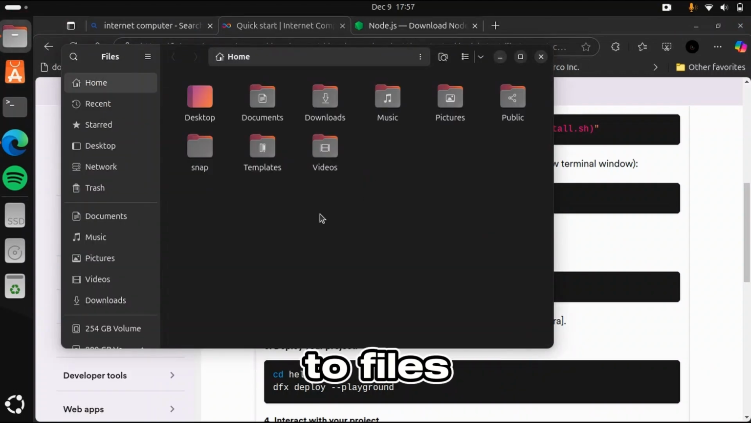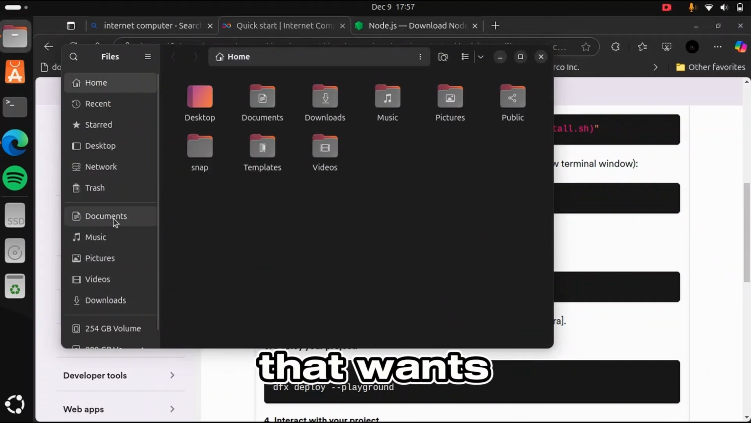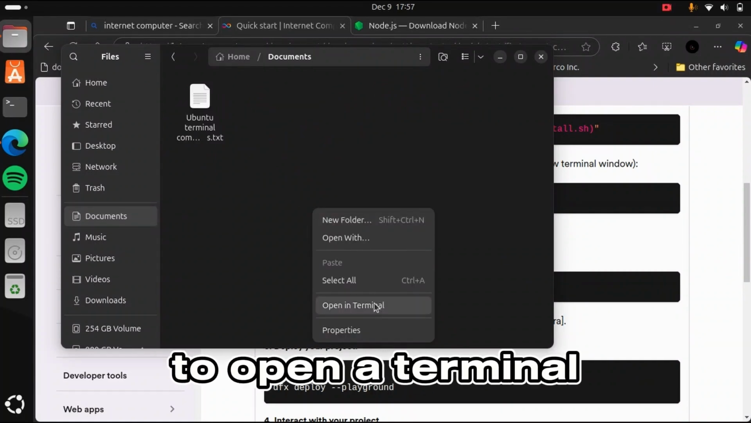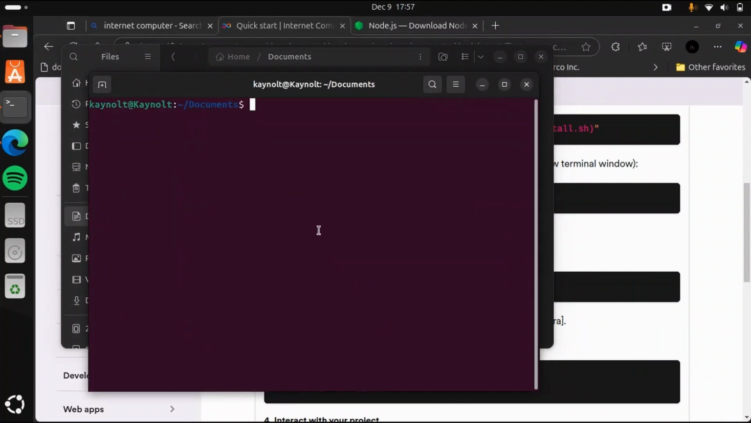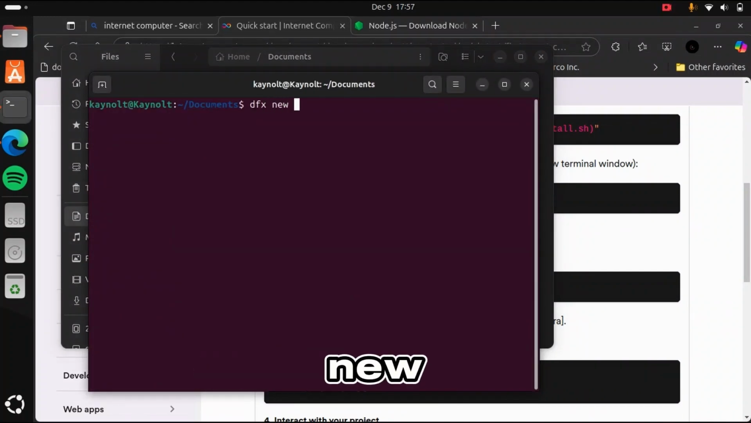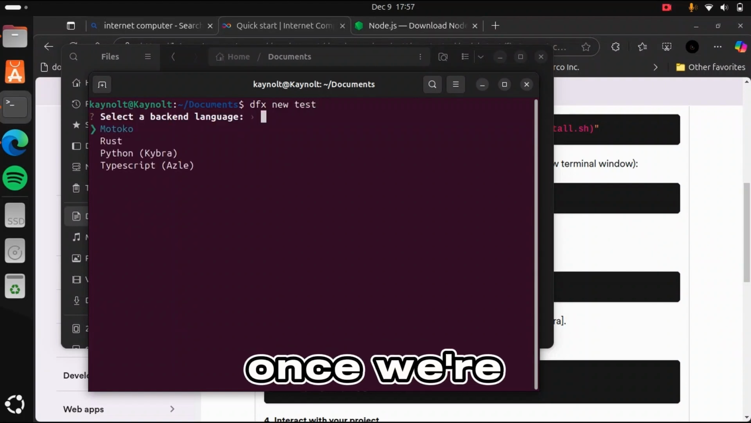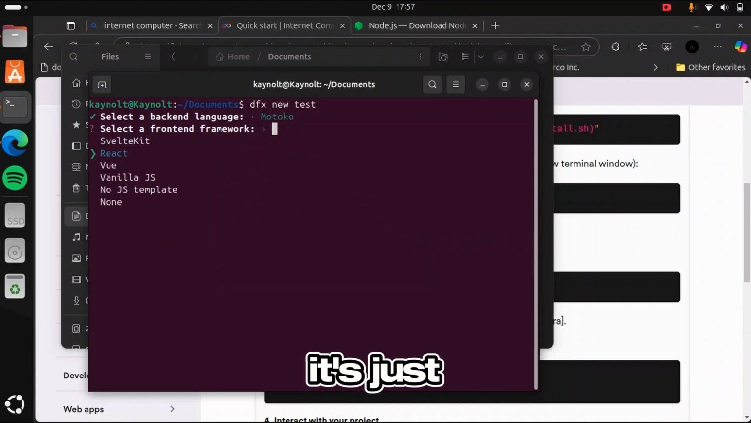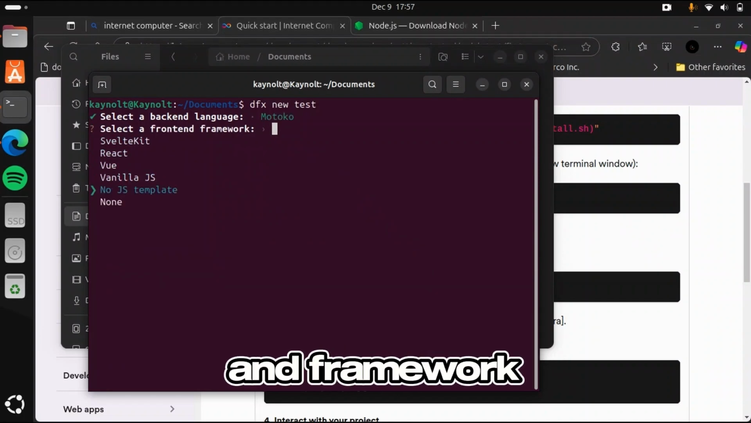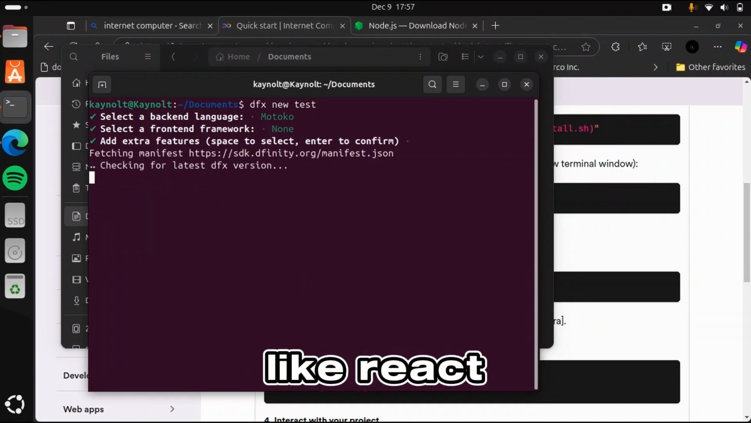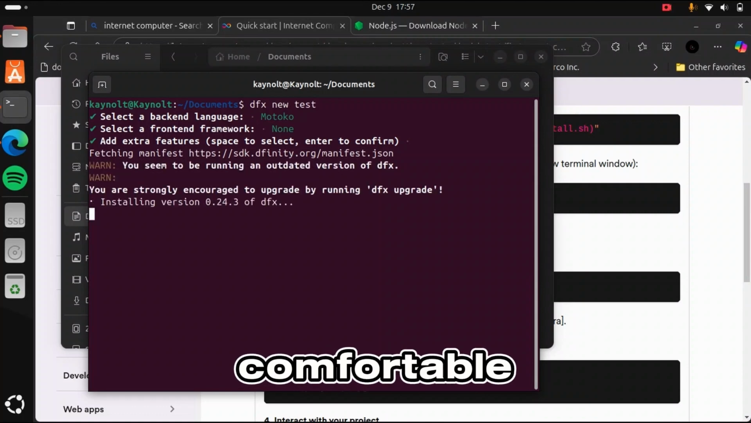First, let's head over to Files and then choose the location that we want to have our project be stored in. Once we're there, we're going to open a terminal within that folder. From here, we can type out the same command, dfx new, and I'll just type in test. Once we're there, we choose the language we want to use. In this case, we use Motoko, and since it's just a test, we're not going to use any front-end framework. Of course, if you're building something bigger, you can use something like React or Svelte, anything that you're comfortable with.